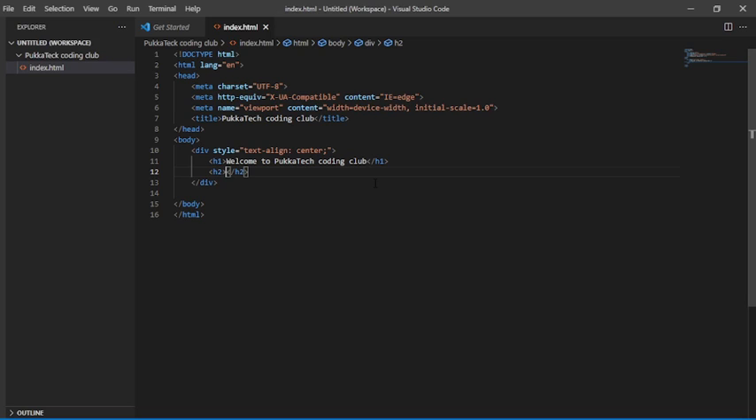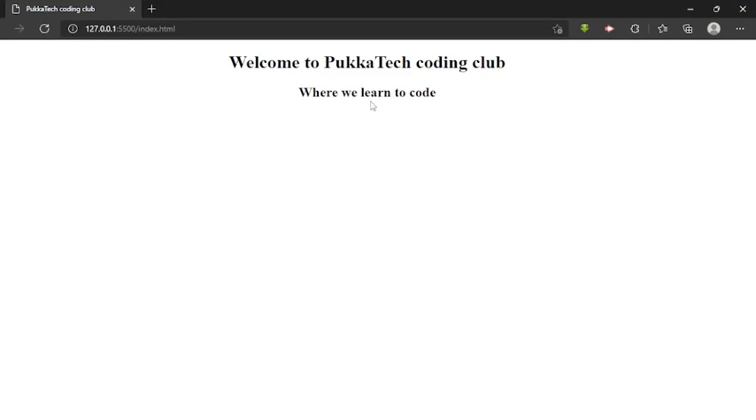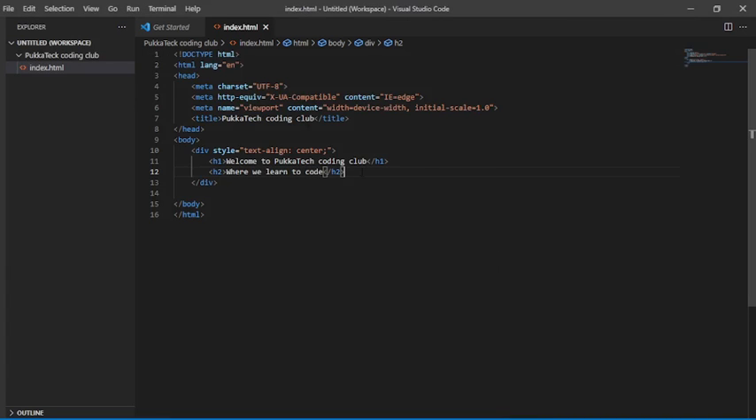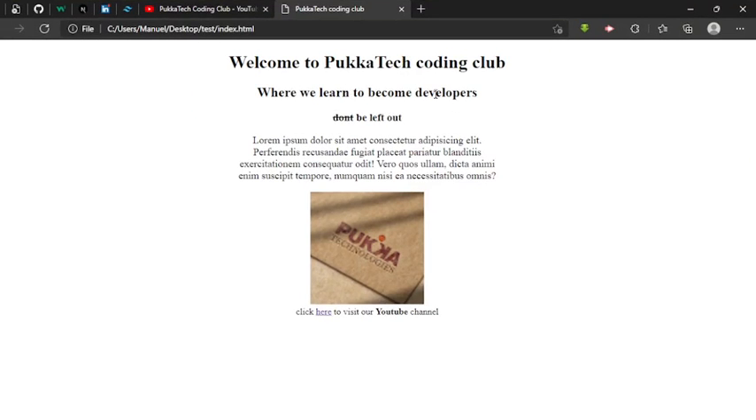So, where we learn to code. Okay, let's see how that looks. Where we learn to code. Good, everything is working well as we want it. So let's also view the finished one, where we learn to become developers, basically the same thing.